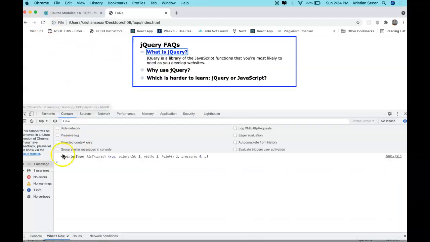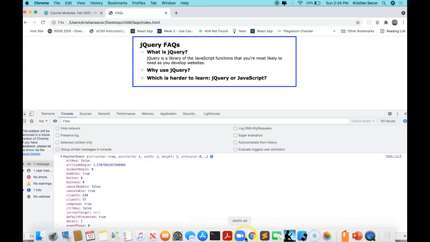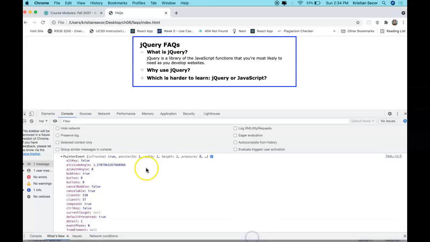So there's the toggle. So this is EVT. Again, to get this, I logged EVT, which is, if you know the arrow syntax from a couple weeks ago, the variable that gets sent. Now, we didn't send any argument inside this function. We just called the function. But the event tells us everything about the event, including, oh my gosh, the altitude angle of the click. Like, for real.